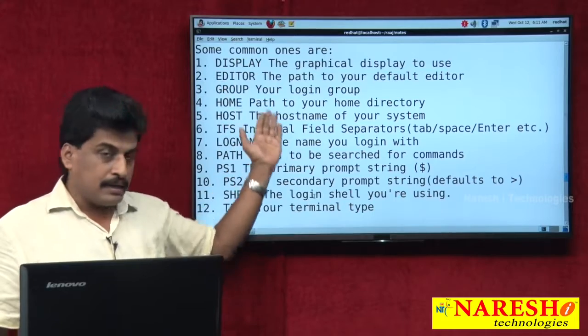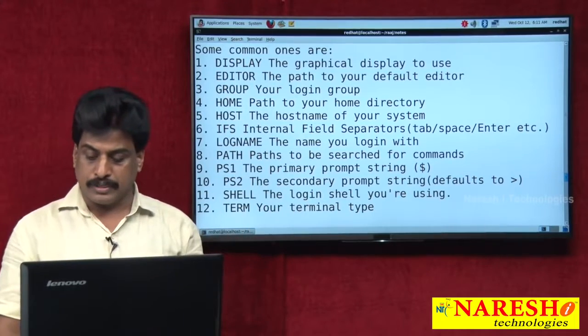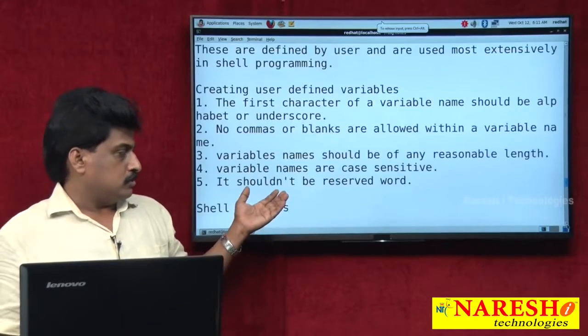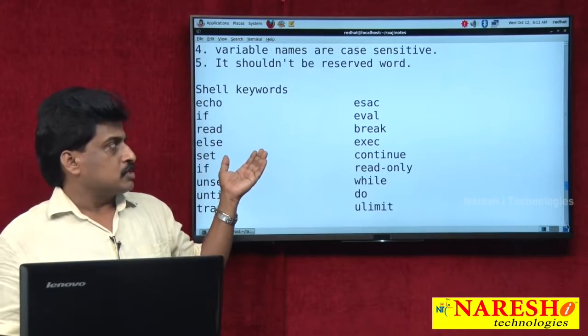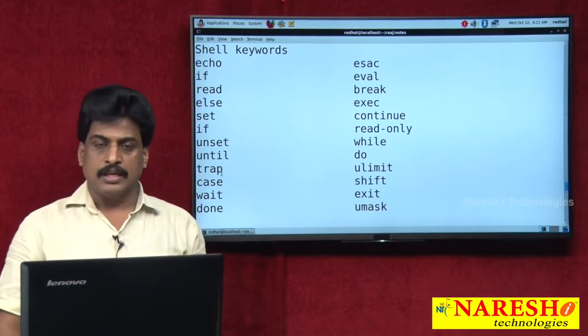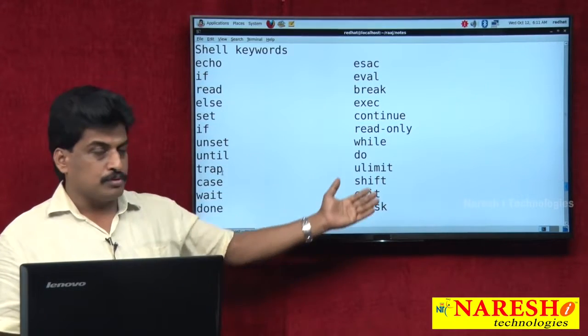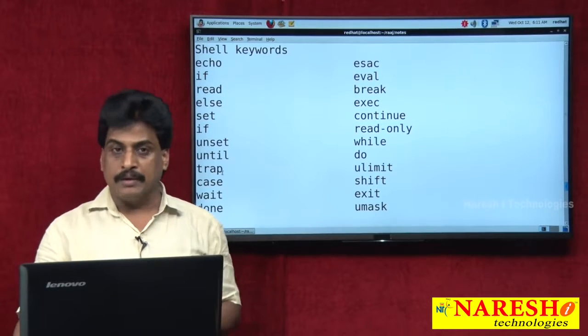Like that, the remaining environment variables can also be displayed. And user-defined variables, I just showed you how to define. These are the shell keywords or reserved words. There are many reserved words available. These are the few reserved words which we use frequently in shell programming.